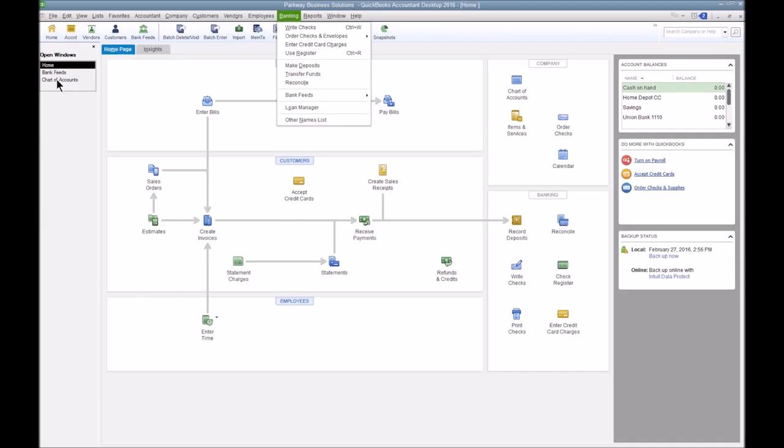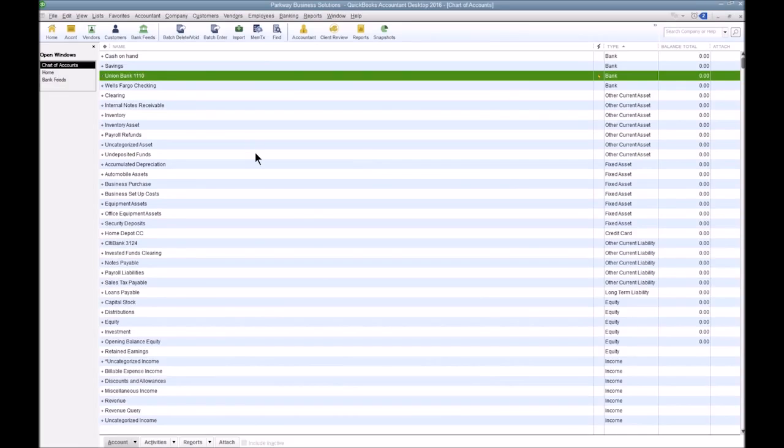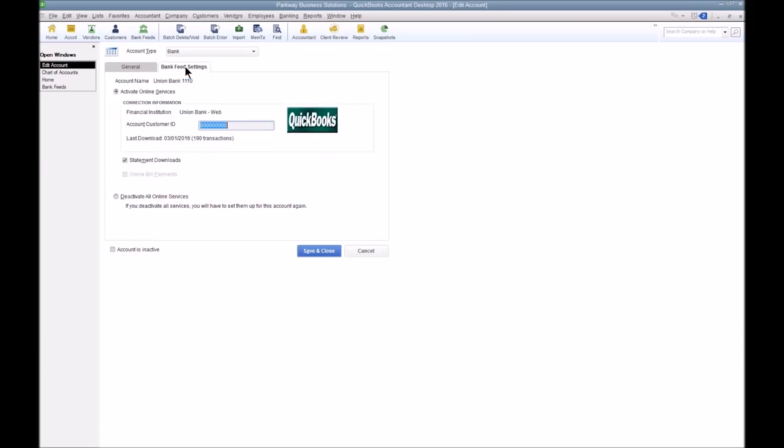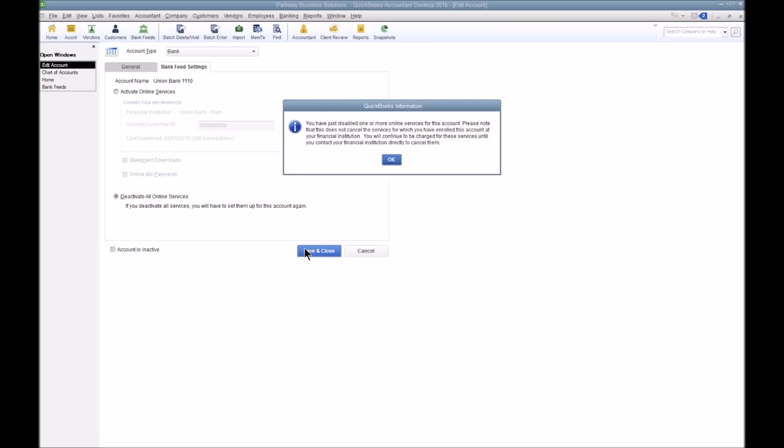I should mention that if you're having to do something like this, you really should check your chart of accounts first for the lightning bolt, to see if there's a pre-existing web connection still attached to the account you want to push information into. So if we wanted to put this into the Union Bank, because we're not having the right number, we need to disconnect this first. Quick right click, Edit Account, go to your bank feed settings, deactivate all online services, click Save and Continue.